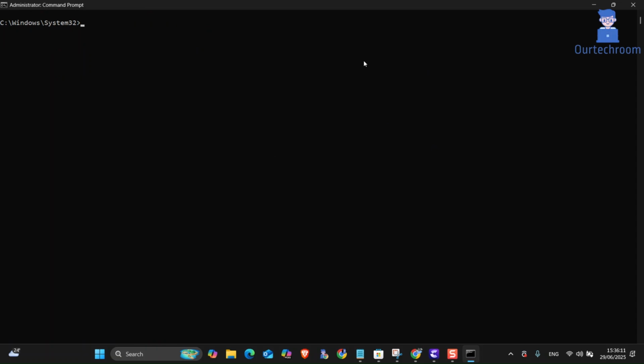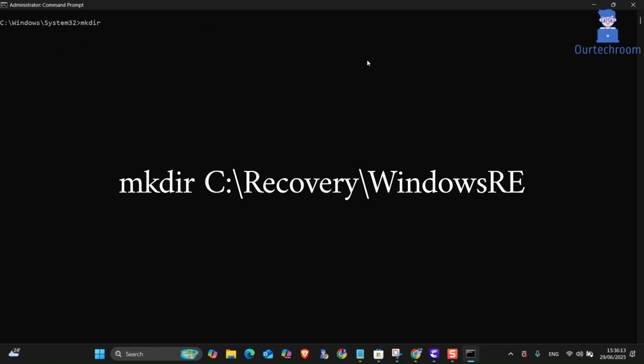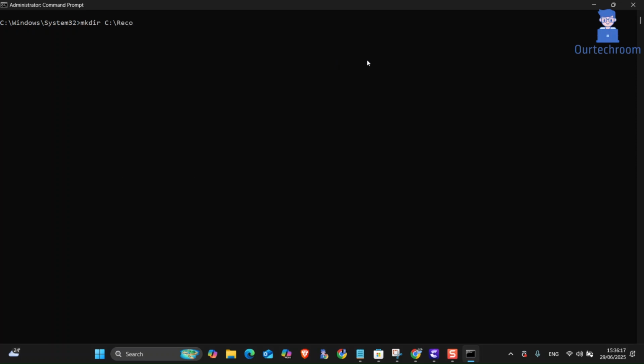If enabling doesn't work, you may need to set the recovery environment location. For this, go and open command prompt as administrator. Then let's create the WindowsRE folder. For this, type the following command. You can see the folder is created.